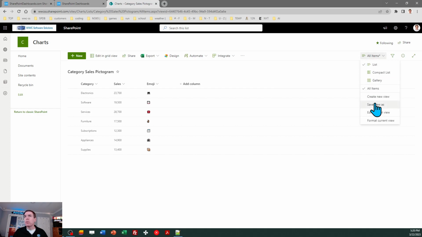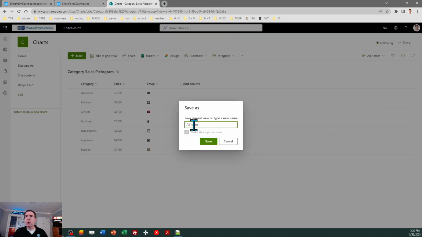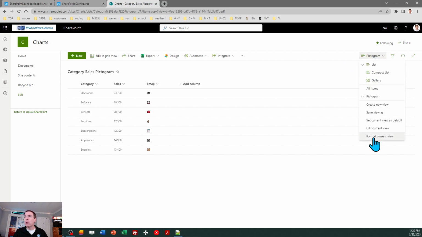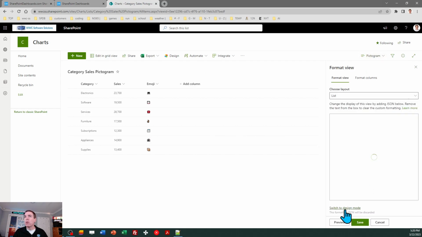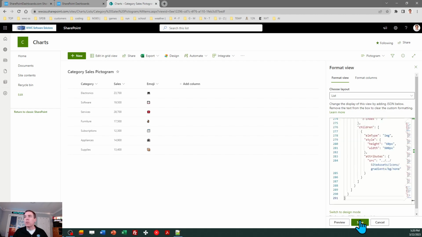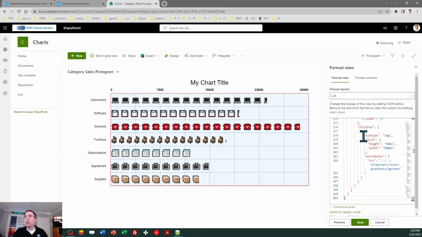Let me go ahead and save the view, and I'm going to call this Pictogram. I always like to have a view where I'm working with the data and another that holds the actual chart template. So I'm going to do Format Current View, Advanced Mode, and then Select All, Paste, and Save. There we go. Okay, looking pretty good right out of the gate.